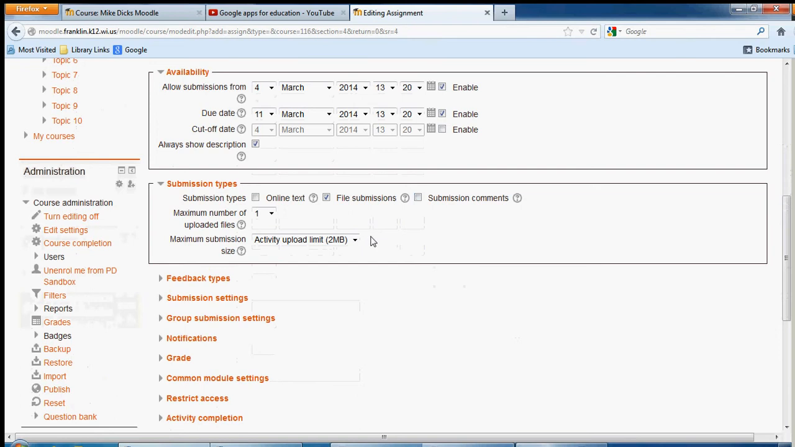Below that, you're going to find the different submission types. You may want the students to simply submit online text. This is an option that you would choose if you wanted students to submit links or just brief descriptions of online text or answers to a quick question. Check file submissions if you want students to actually submit a file, such as Microsoft Word, PowerPoint, a PDF, etc., to the Moodle.